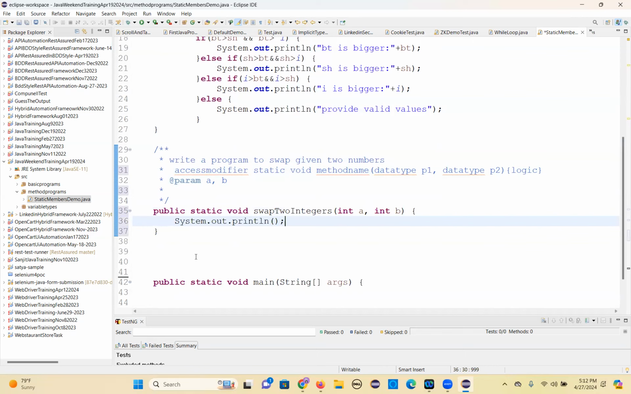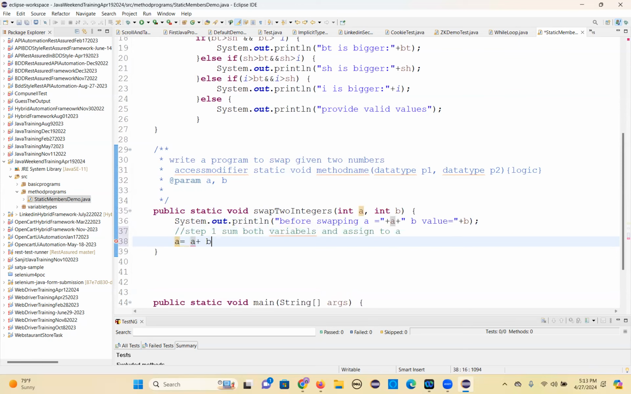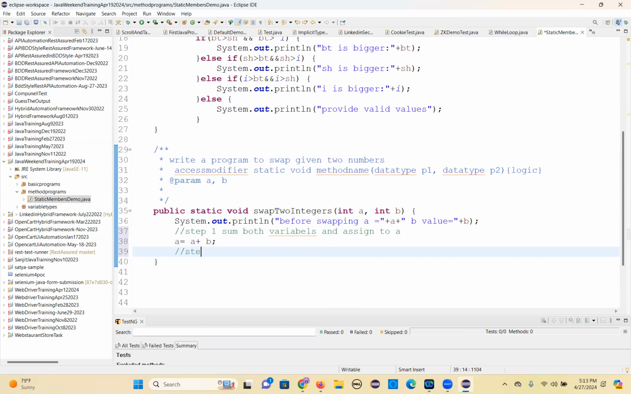So before swapping A and B value, before swapping A value is plus A, B value is plus B. So first step, step 1, sum both variables and assign to A. So A equal to A plus B. That's step 1. Step 2.